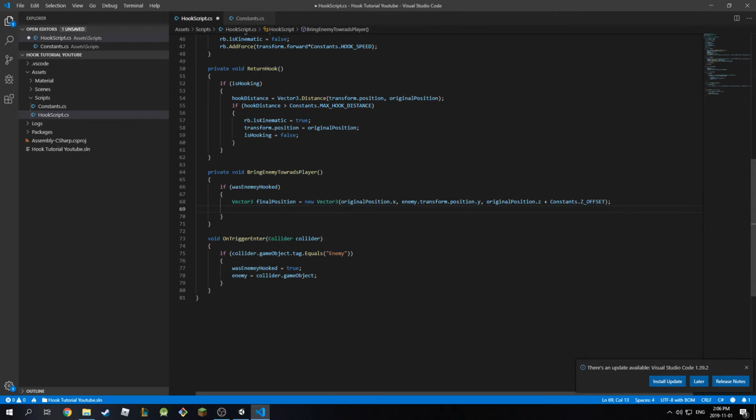And of course, we're just going to say here the position of the enemy. So enemy.transform.position is equal to Vector3.MoveTowards.